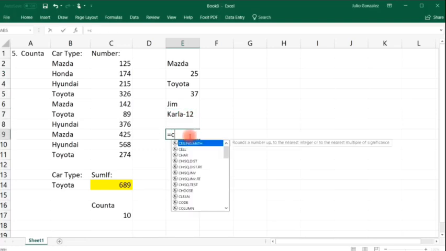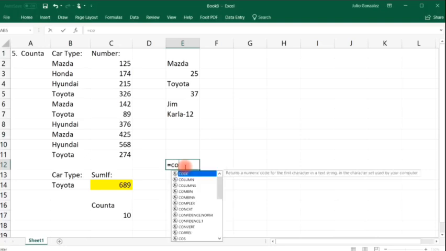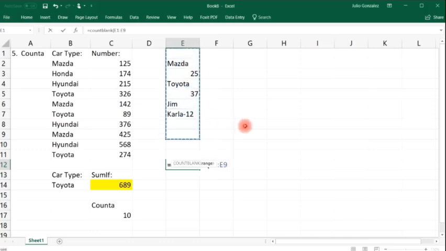If we use the COUNTA function, it will count every cell that is not empty, so it counts all of these. If we try to use it on this entire range, it still gives a 6. It doesn't count the empty cells. Now, there is a function that does count the empty cells, and that is the COUNTBLANK function. Notice that we have 3 empty cells, 1, 2, 3.